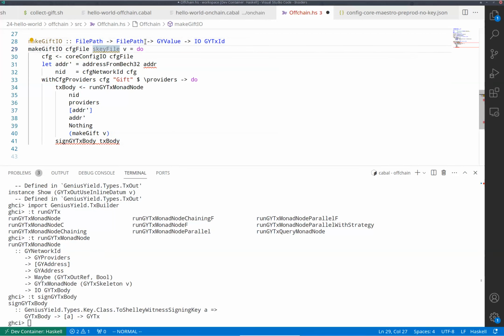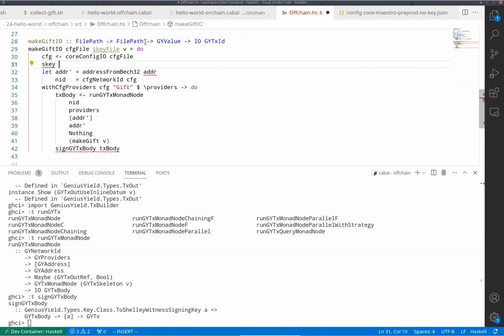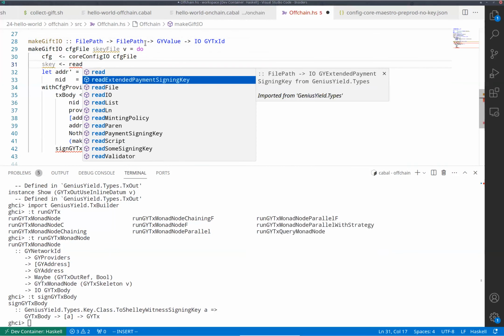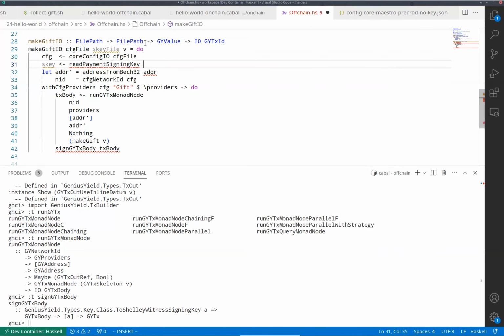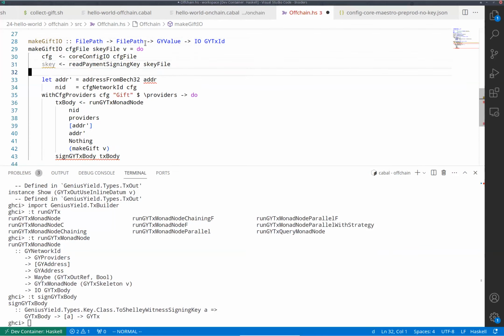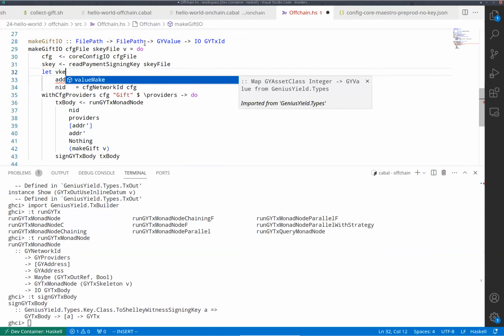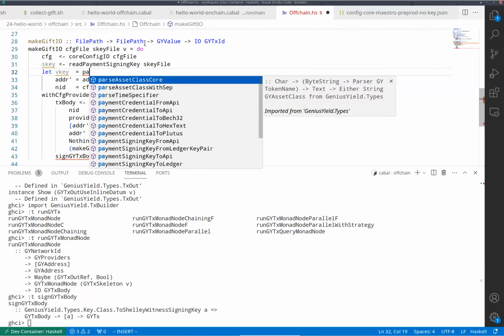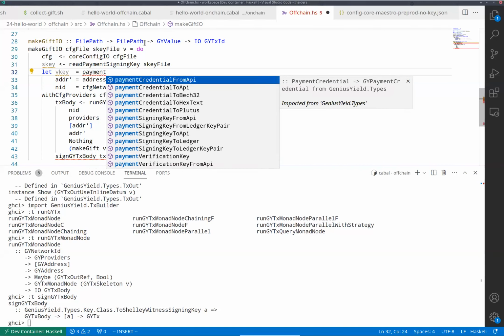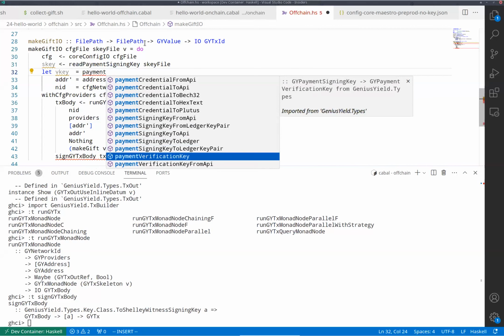And now I can, there is something called read payment signing key from a file. So that's provided by Atlas. And now given this signing key, I can actually compute the public key from it. So vkey slash payment verification key. So that takes a signing key and gives me a verification key.